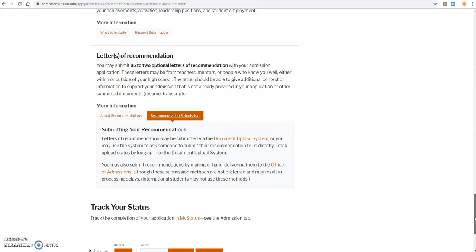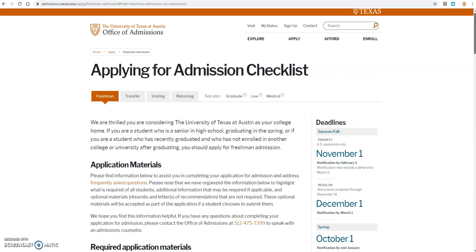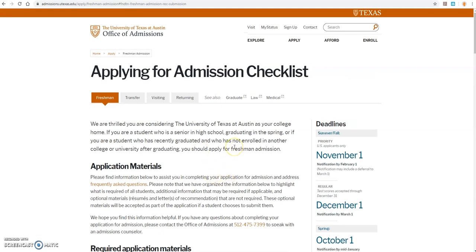Now, what if your teacher does submit it through Naviance? Well, since this particular school has indicated that that's not how they want them submitted, then that letter may not ever get read by your admission counselor at UT. So please make sure you're submitting the letters the way the school is asking.